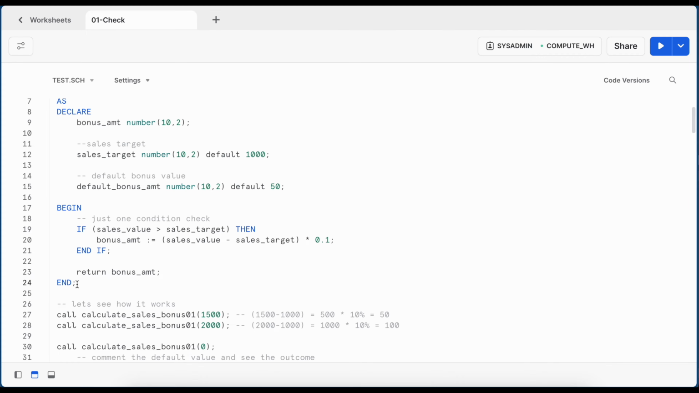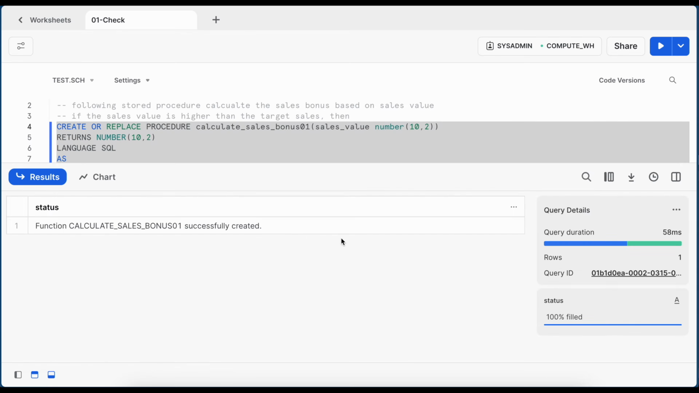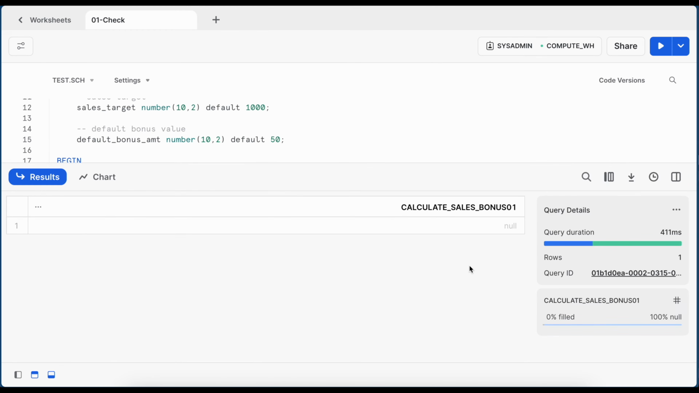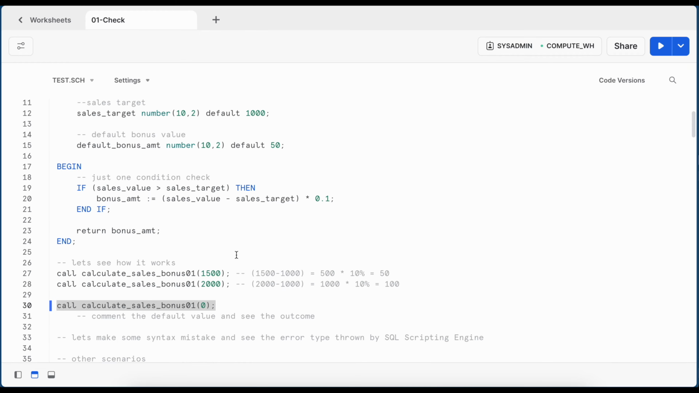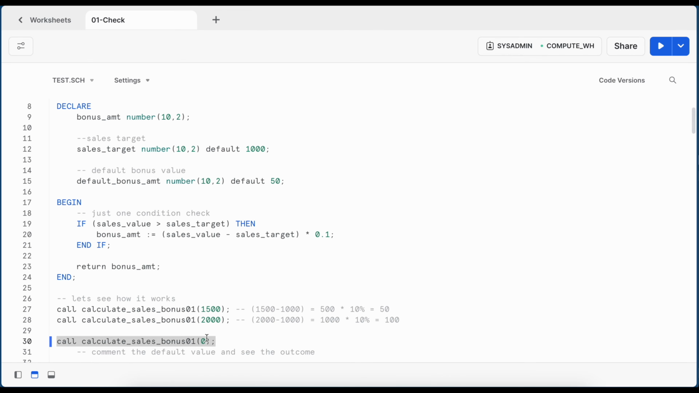Before that, let me create this. So in this case, I got the value null. One important point to note. According to your requirement, you can design your stored procedure and your return value can be instantiated with a default value, or it can take a value dynamically and it can lead to a null value.